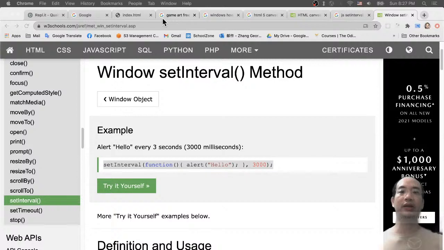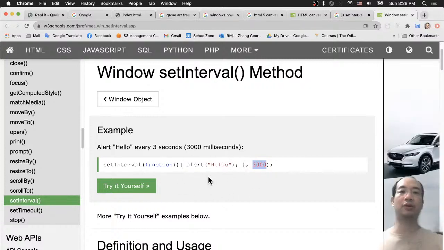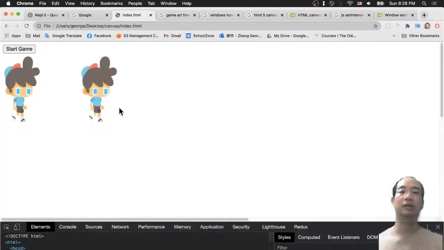If you want to make it keep moving, you can use this function called setInterval to call a function. This one is 3000 milliseconds, and now you can have it keep calling this function again and again. And now you keep drawing the image again and again. But of course, before that, you have to clear your canvas. But right now, I just want you to look at these two here.